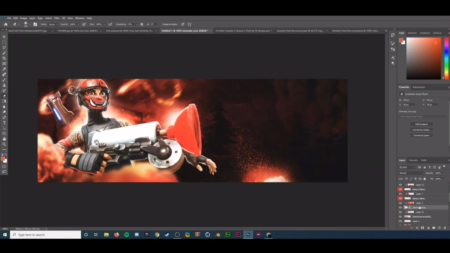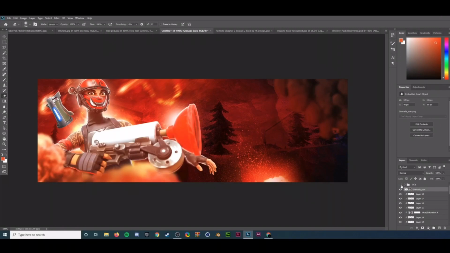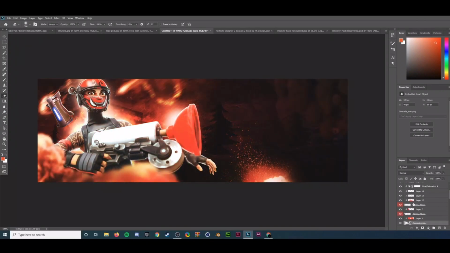Then I'm just going to add a grenade PNG in right there. It's pretty simple to find one, just find one, download it, go to File, Place Embedded. I'm just going to place it, and then I'm going to put the grenade above everything else, and I'm going to go to Filter, Blur, and then Motion Blur, and add a tiny motion blur for the grenade, and then we'll go from there.